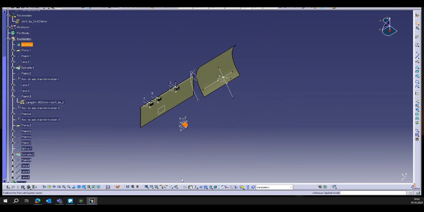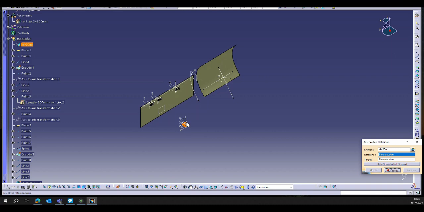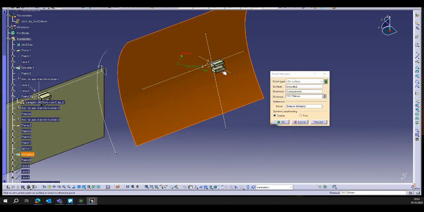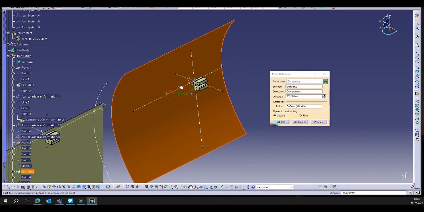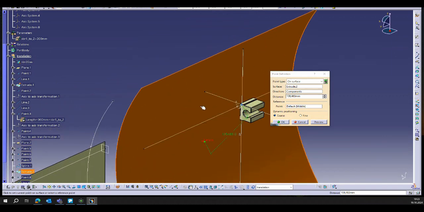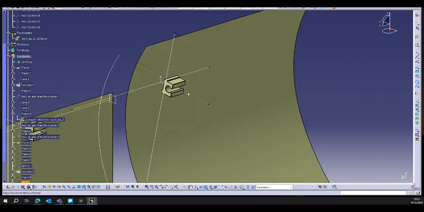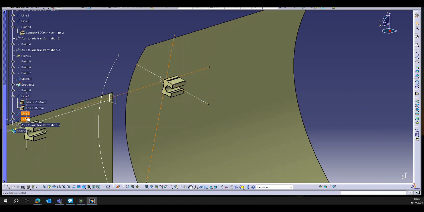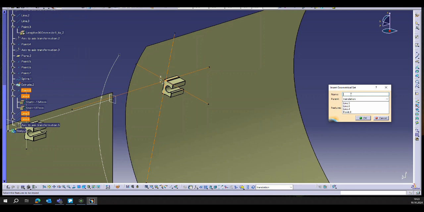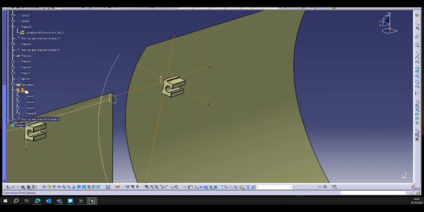Make a transformation, this linear bearing with axis to axis. I select this reference and this target. It will always be living on the surface. It will be perpendicular to it at every point. We can select these lines and this point and insert them in a geometrical set, name it 1. And we have our geometry, which is needed to build this axis system.